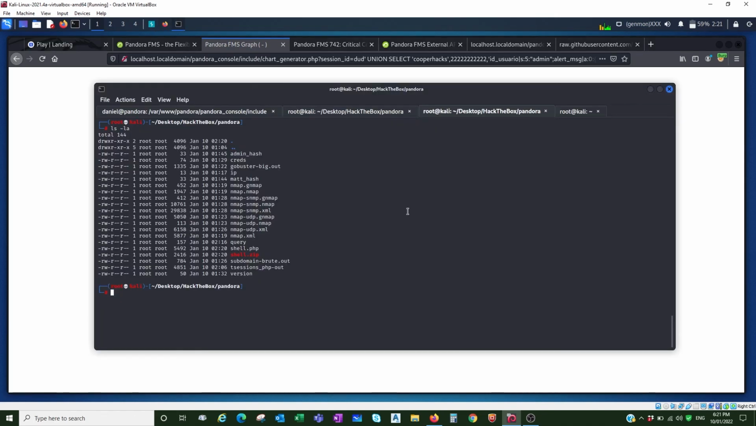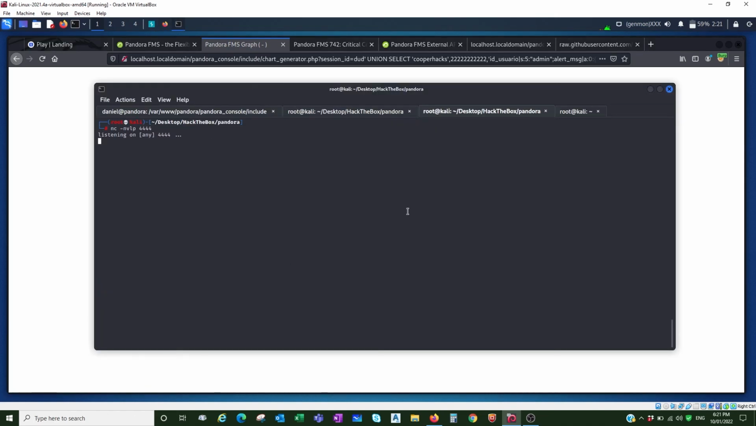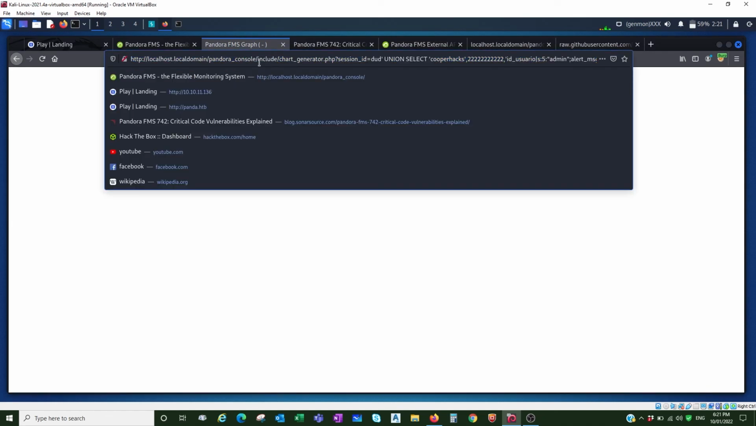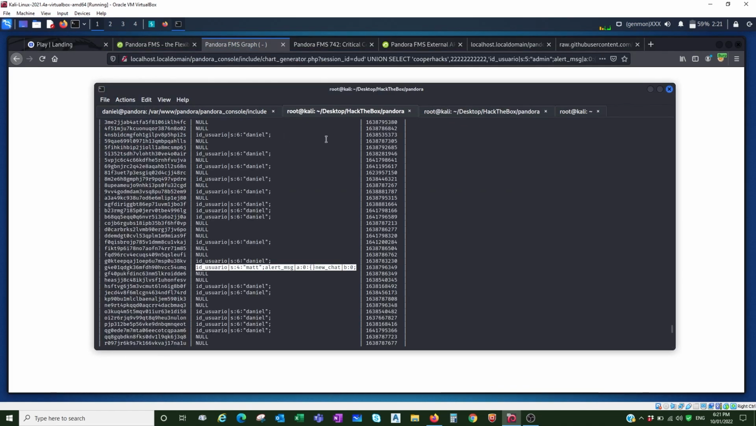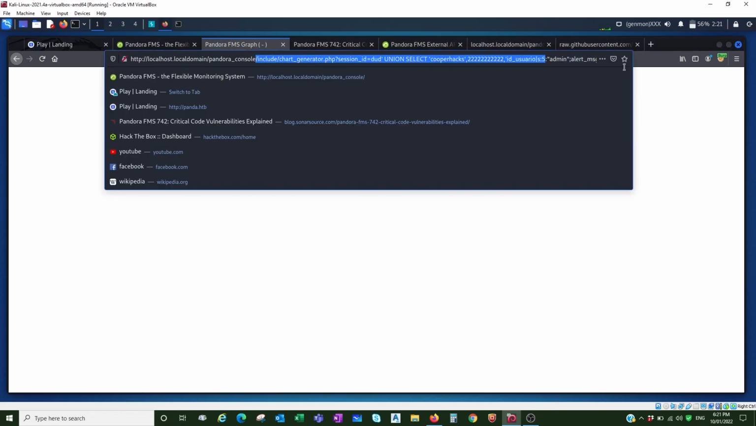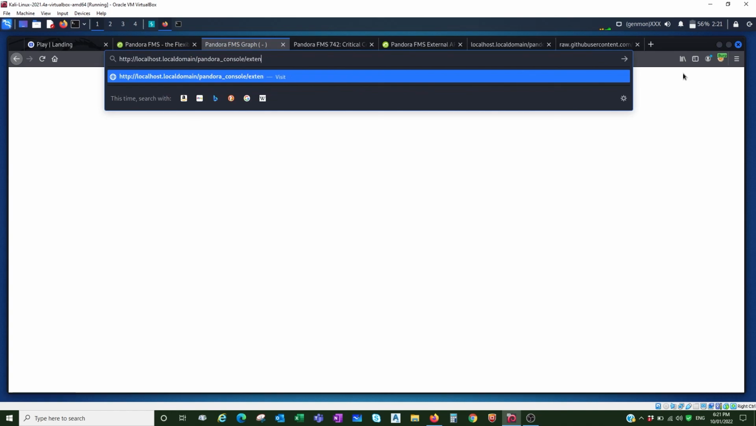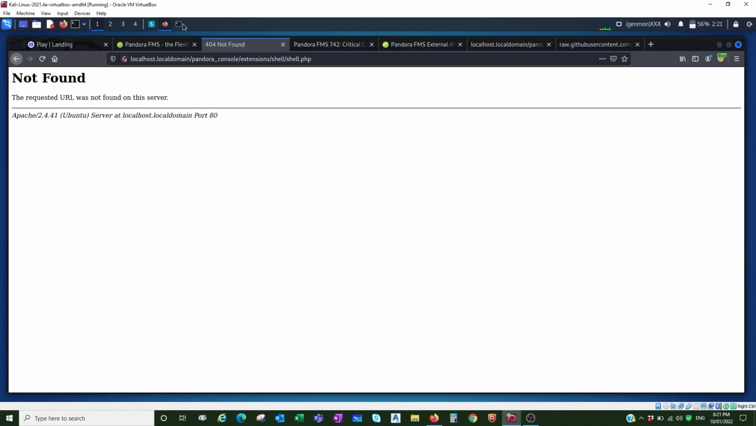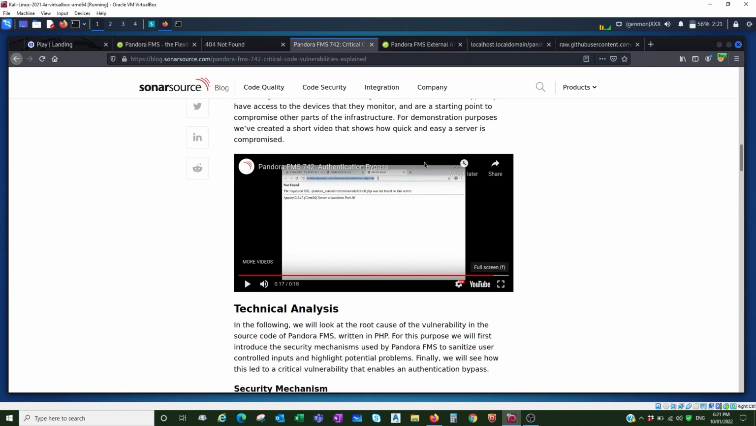So let's start our netcat listener on port 4444, and let's save this in case we want that after. SQL inject. Lovely. And we had it on extensions. The zip was called shell, and we have shell.php. We can't seem to find it there. Let's have a look at that video.